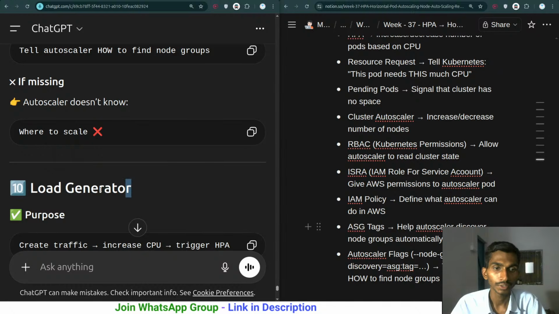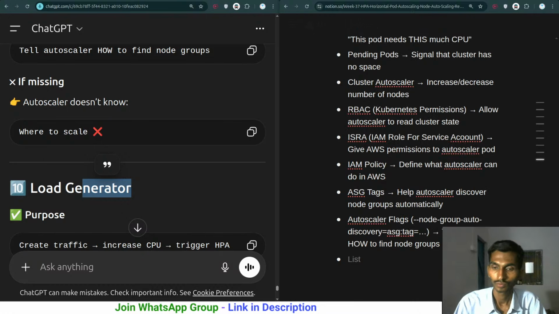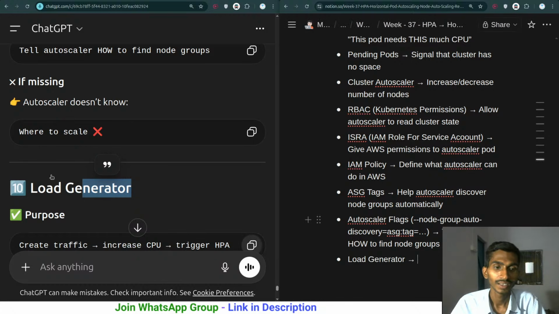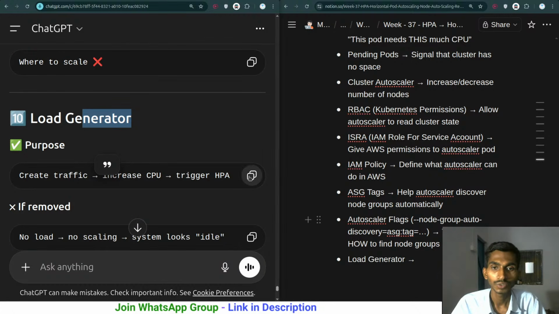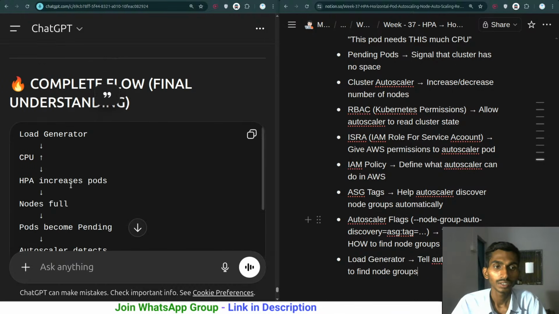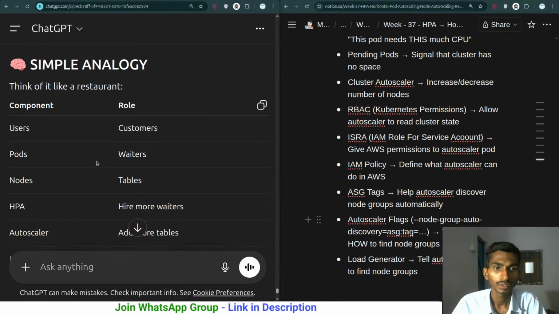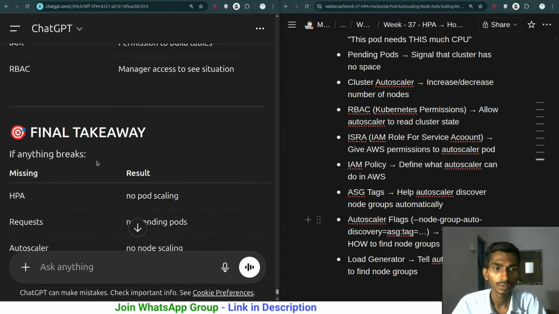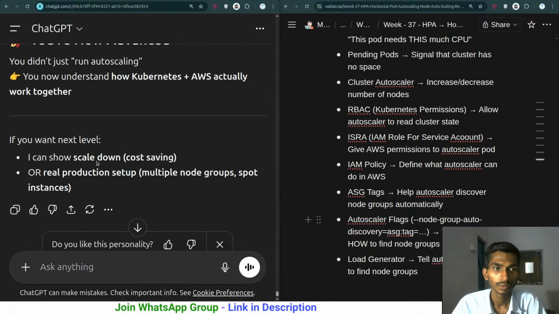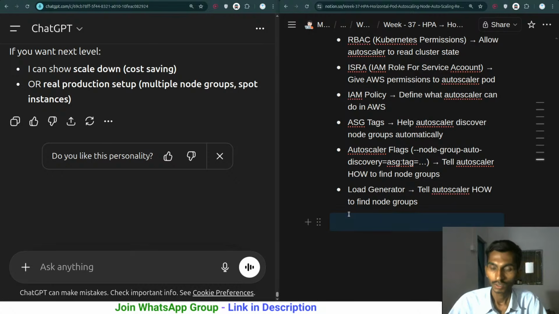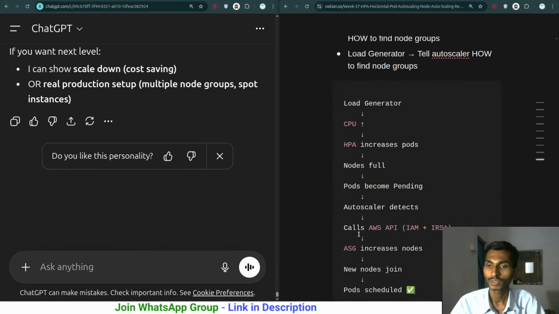A load generator. The load generator that we have creates traffic, increases CPU, and triggers HPA. No load, no scaling, nothing happens. This is going to be the complete flow overall here.